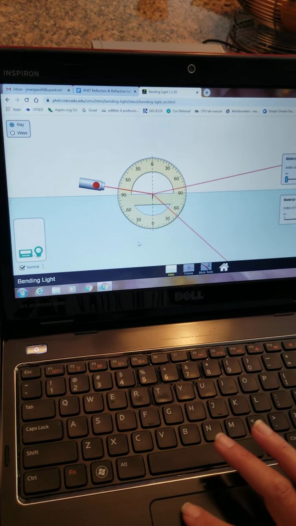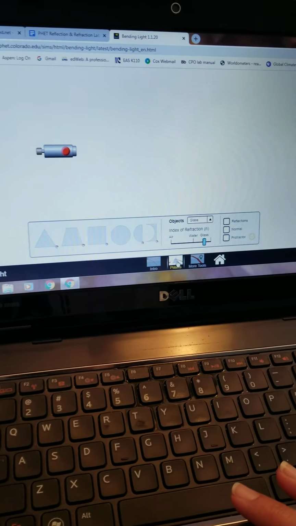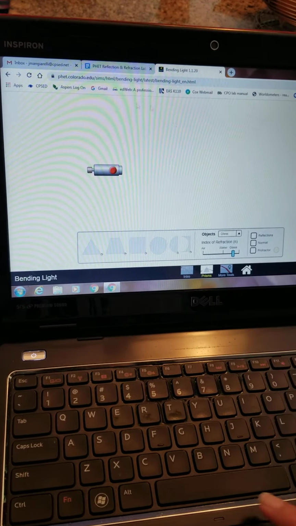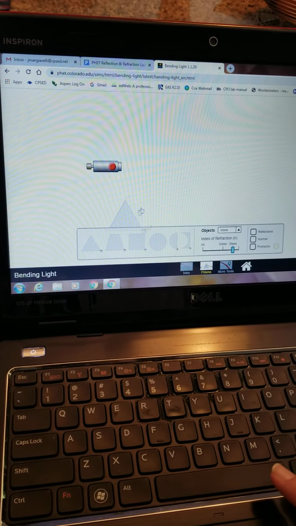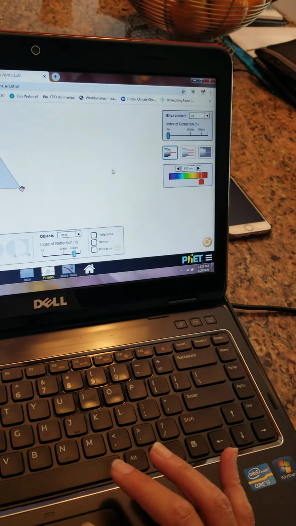At the bottom of the sim, click on prisms. So where is that? Right there. Yep, at the bottom. Click and drag the triangular prism in front of the laser. So there's a triangle. Yep. Boom.